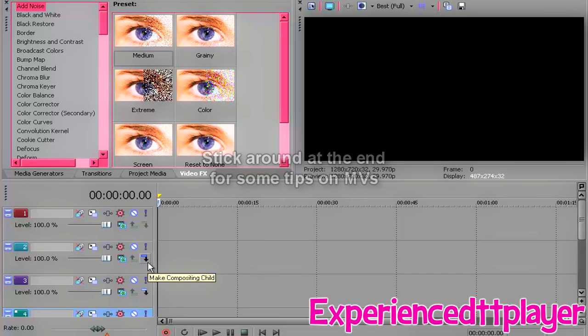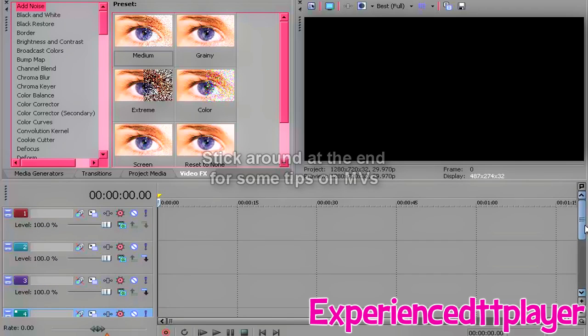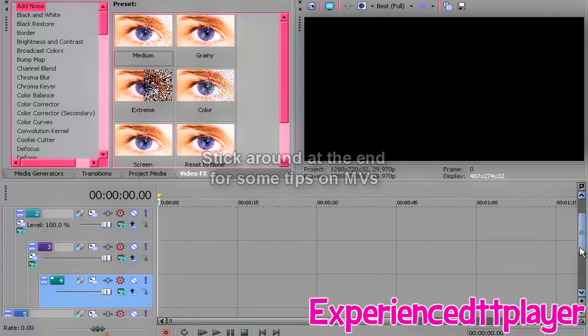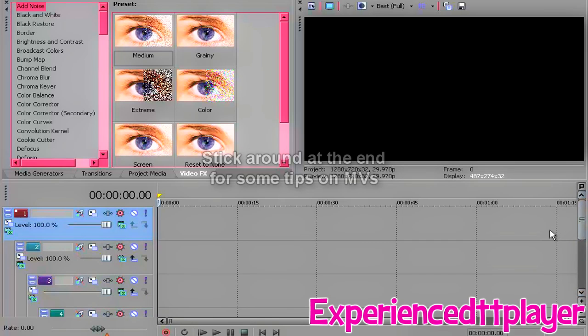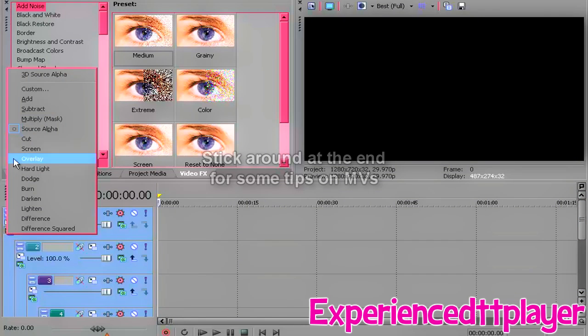So 3D is, once again, not so complicated. You just gotta get used to it. The first thing you gotta do in 3D is make a couple of layers like I did here. I made like 5. Then this arrow right here, make composing child. Do that for all, and make sure every child is the child of a child. Yes, that sounds weird. So select all these layers, shift, okay, and set it all to 3D Source Alpha.